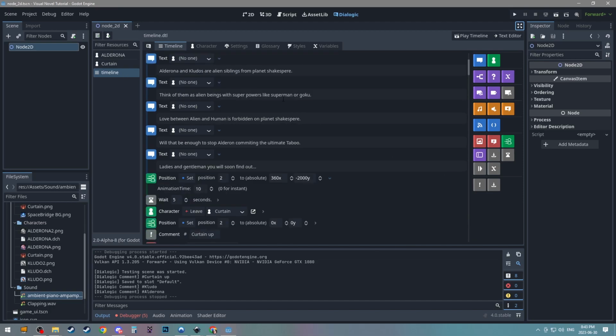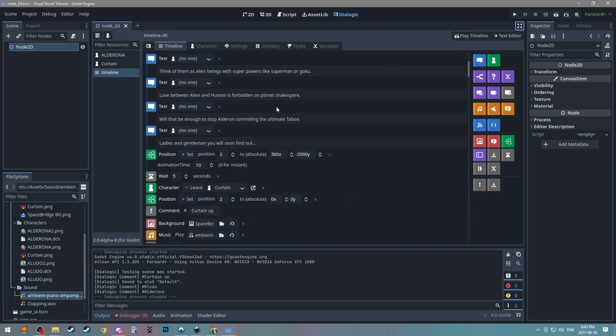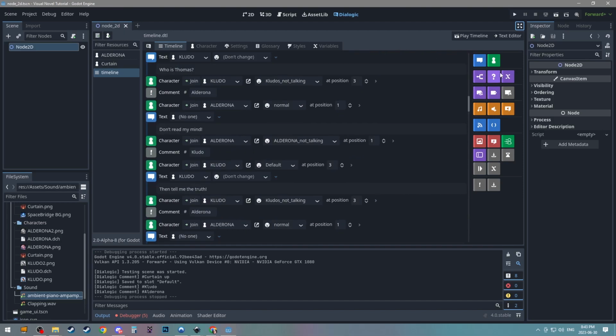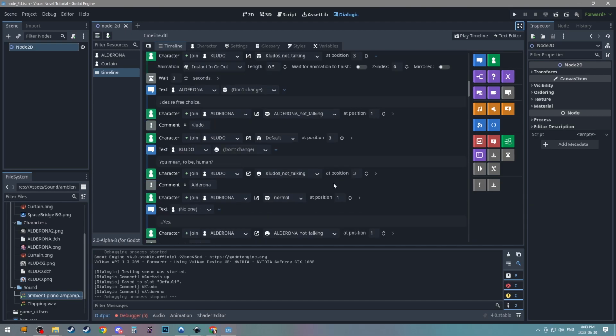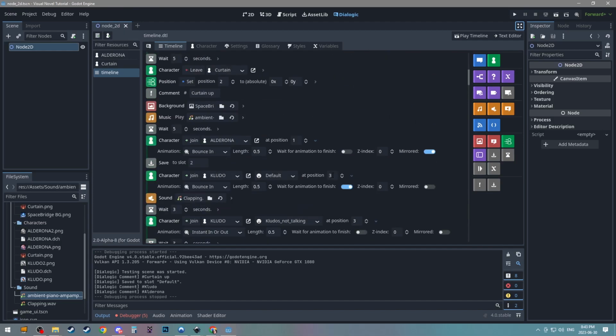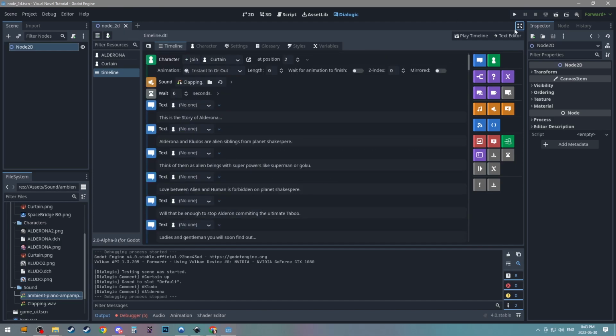So I set up the scene, and basically it's just a straight up back and forth. There's no dialogue choices or anything yet, but I just thought I'd keep it simple for you guys. All right, let's just enjoy the scene. Let's play the timeline. Actually, I'll just show you. This is how you actually play your timeline here.